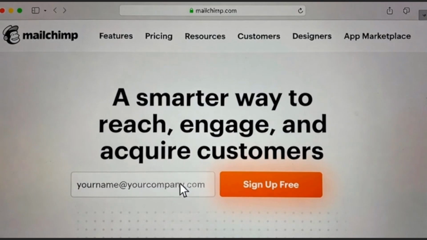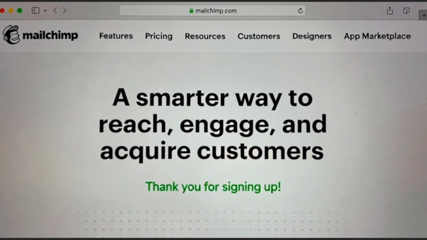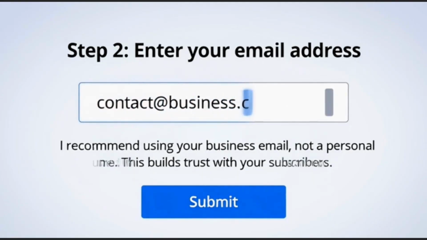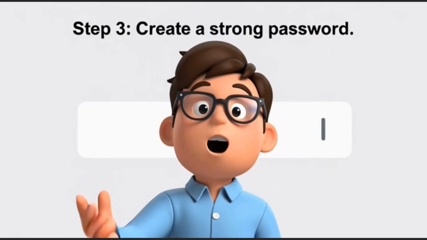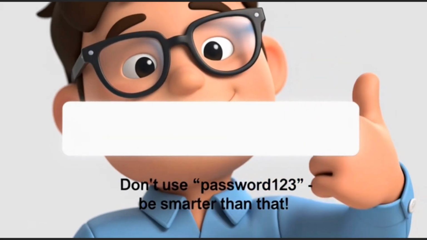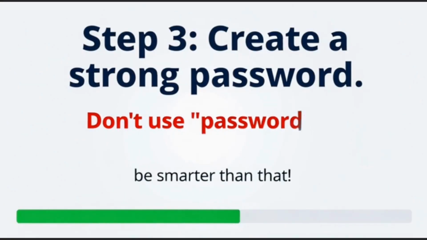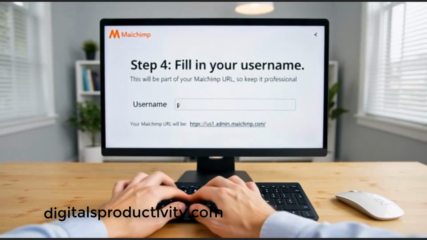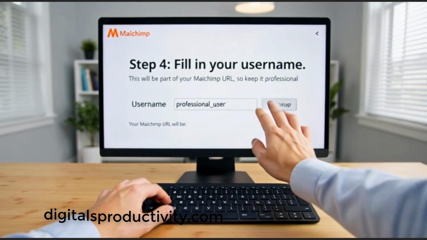First things first, creating your Mailchimp account. Step 1, go to Mailchimp.com and click Sign Up Free in the top right corner. Step 2, enter your email address. I recommend using your business email, not a personal one. This builds trust with your subscribers. Step 3, create a strong password. Don't use password 123. Be smarter than that. Step 4, fill in your username. This will be part of your Mailchimp URL, so keep it professional.